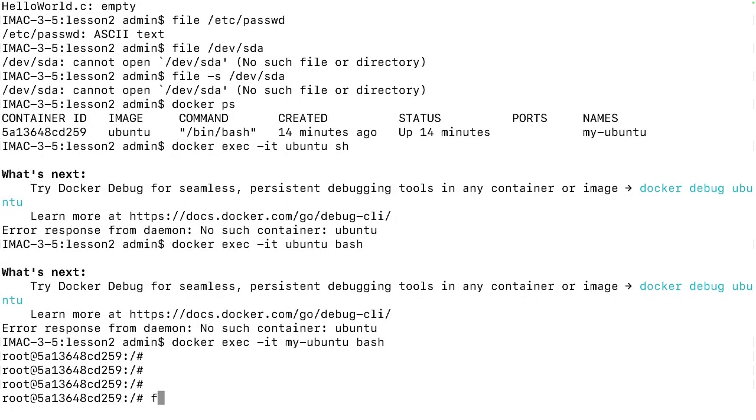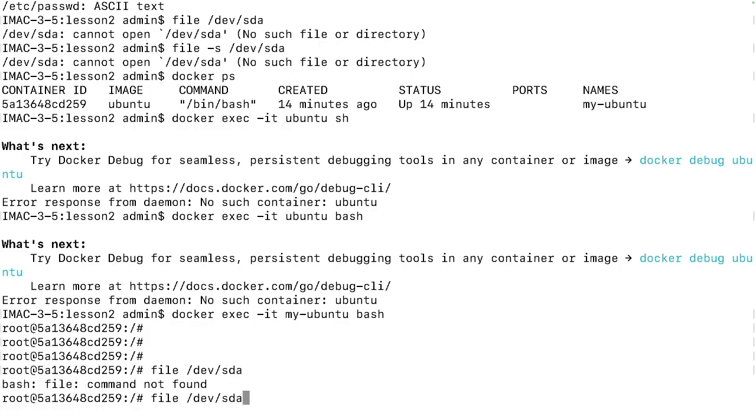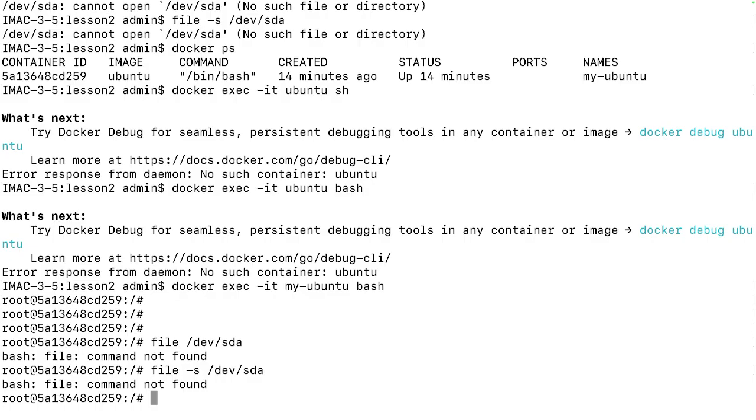Okay, so let's go here. File, dev. Do we have SDA? I don't have that kind of command. Okay. Just in case you want to point out some special files, you can just use the -s flag, okay?